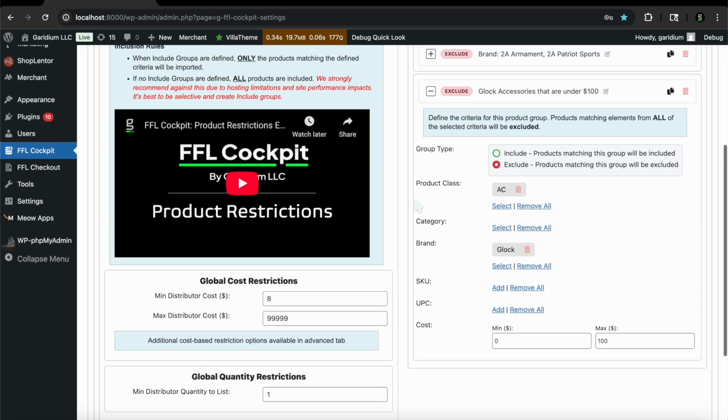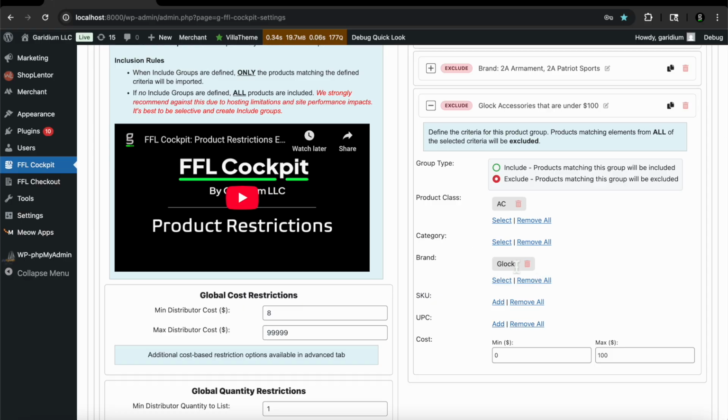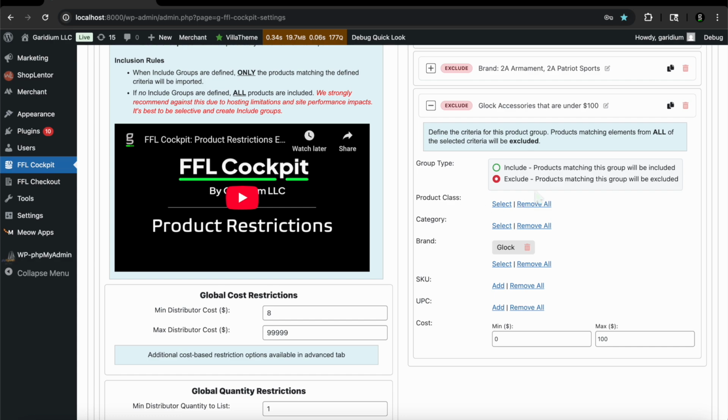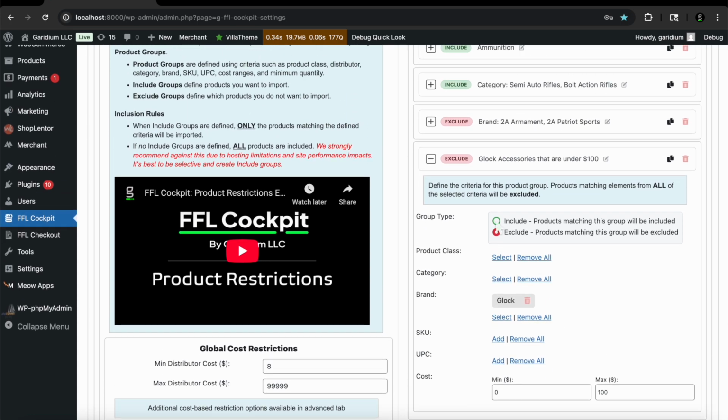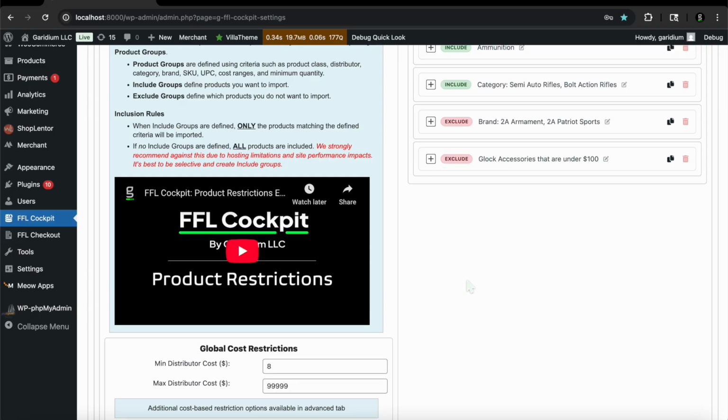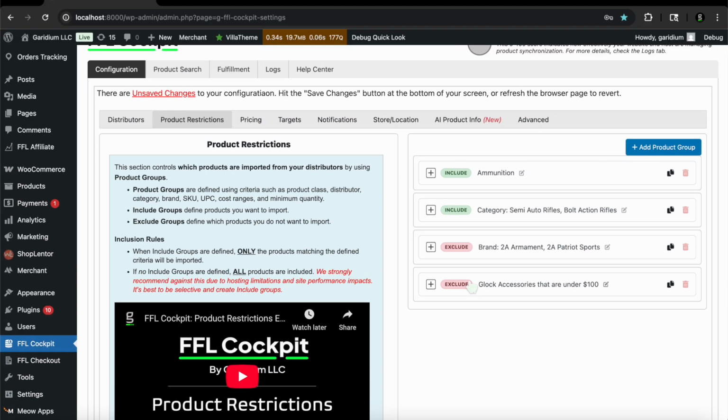Now if you just wanted to exclude everything that was Glock branded under $100, you could do that. You don't need the accessories product class in there. So again, any combination of these filters can be used, and you can mark them as include or exclude. The product restrictions tab, again, works across all distributors and all targets, but you can fine tune things at the distributor and target level.